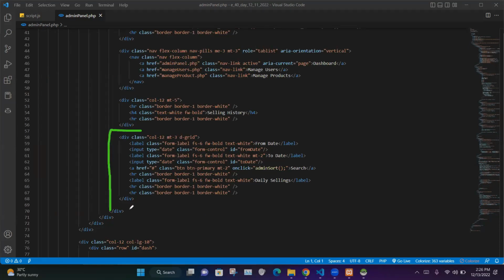After that, in here we have inserted our sorting part, and we have given a label as from date, and here we have our date selecting part, and we have given the input, and we have also defined its type as date, and we have given its ID as from date. After that, in here we have our to date. We have also given its input field and type as date, and then we have given its ID as to date. After that, in here we have our search button, and we have given its onclick as admin sort.